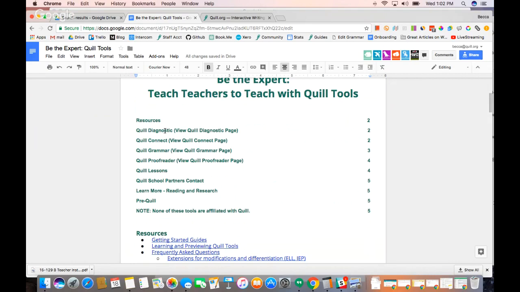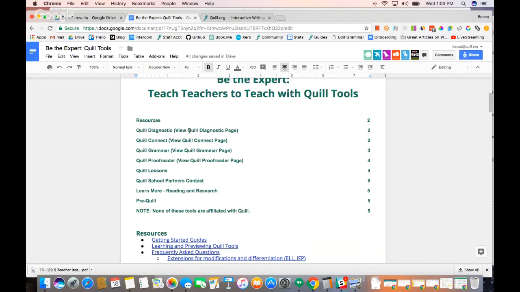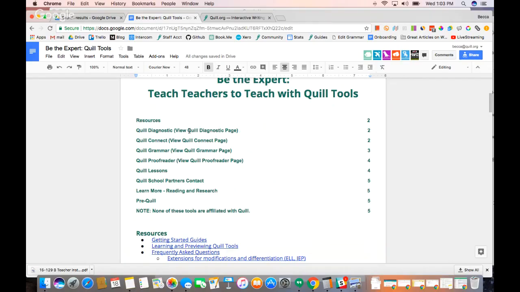So the Quill tools are our diagnostic, which helps you to figure out what assignments your students should be working on. Quill Connect, which supports with sentence combining work, so students being able to join sentences in a way that shows the relationship between ideas. Quill Grammar, which sort of brings us to those foundational grammar skills. And Quill Proofreader, where students get an opportunity to apply grammar skills to a larger passage.